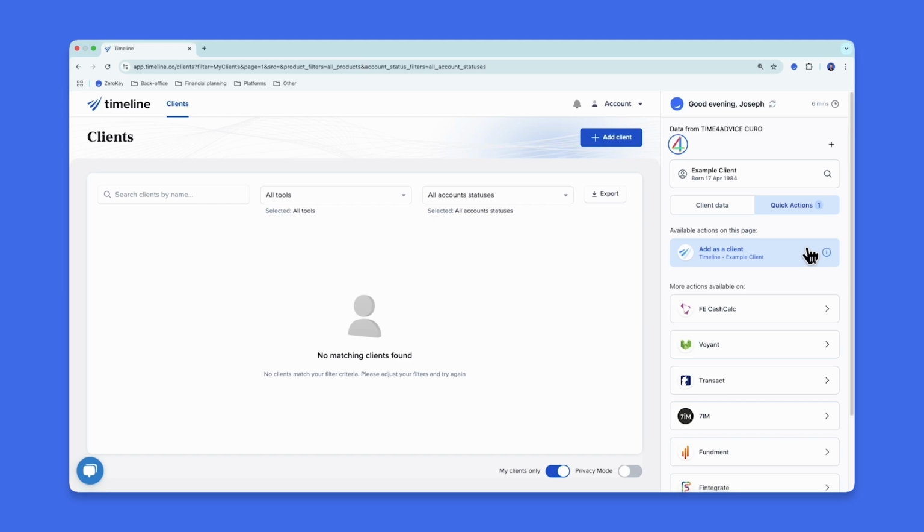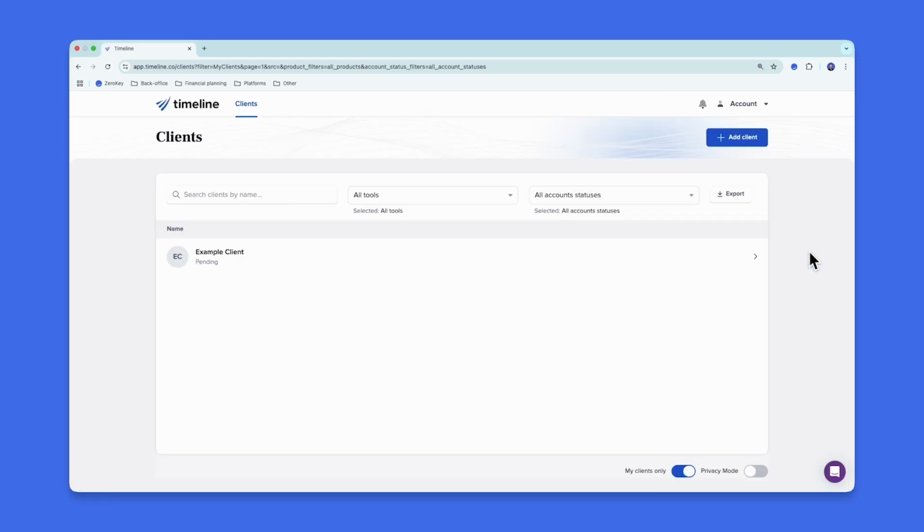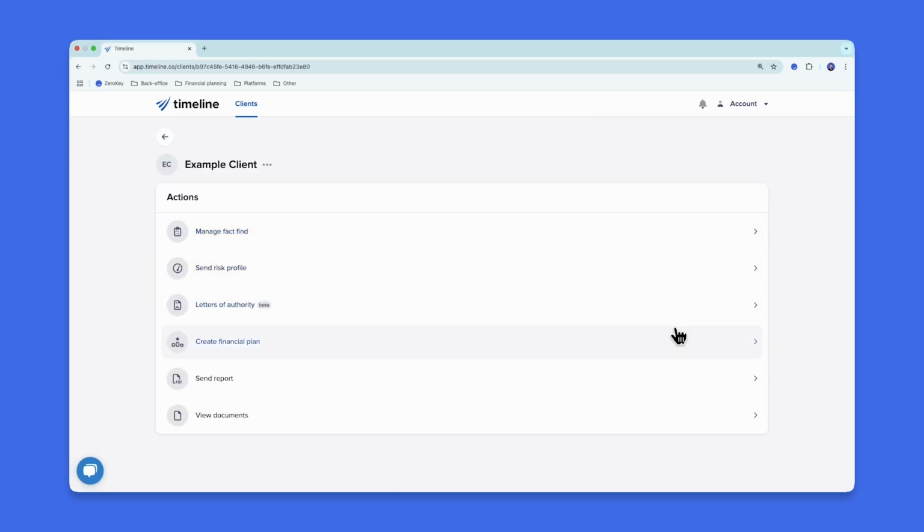And there you go, the option to add example client as a client into Timeline is available for us to click. Now, as soon as we select this option, ZeroKey will immediately pull all of the necessary data from Curo and push this into Timeline, creating the client in the process. And from here, we can work through the process of adding more data in.